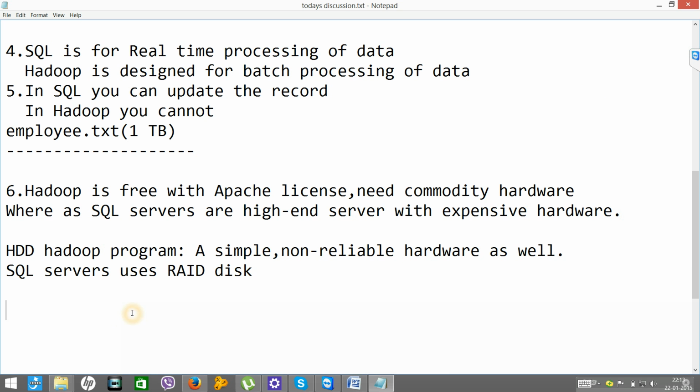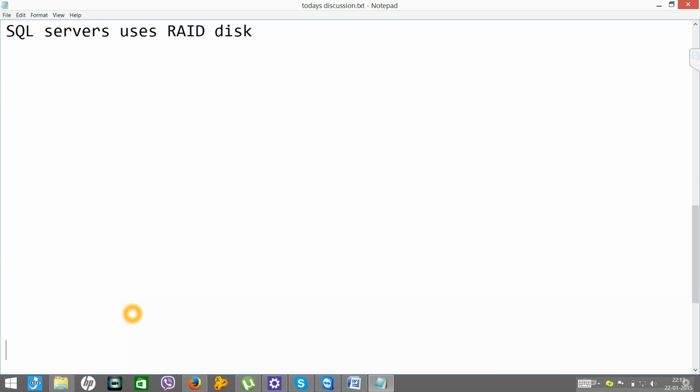Now let's start with some basic terminology in Hadoop. So the first is node. Can you tell me what is a node?